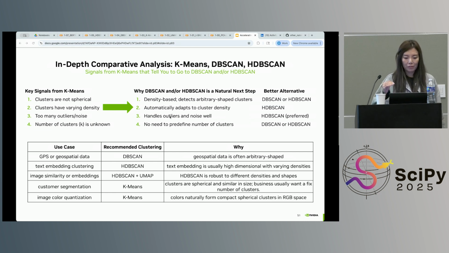First one is when the clusters are not spherical. K-means will assume all the clusters are in spherical shape. When they're not spherical, we would like to take the density-based approach, some algorithm that can detect arbitrary shaped clusters. And DBSCAN or HDBSCAN is a better choice.